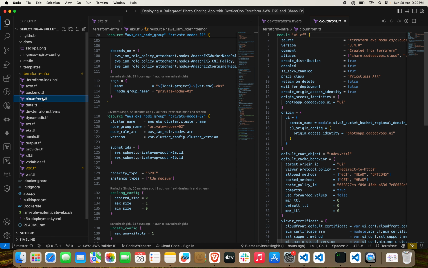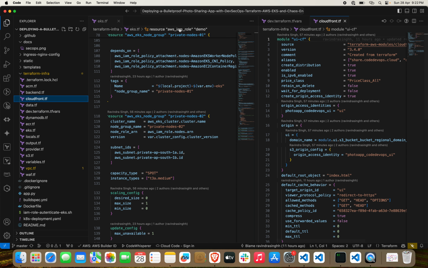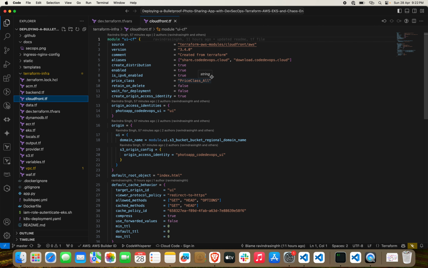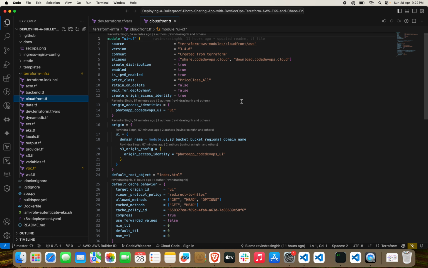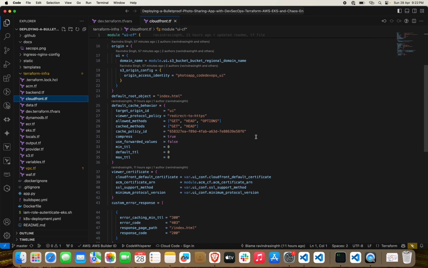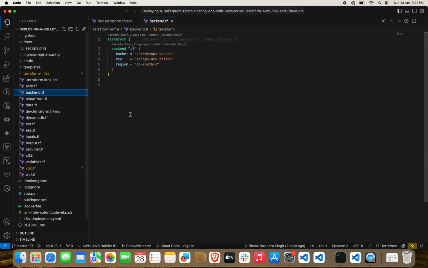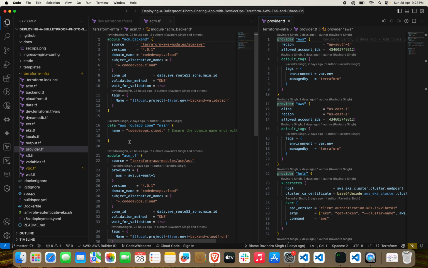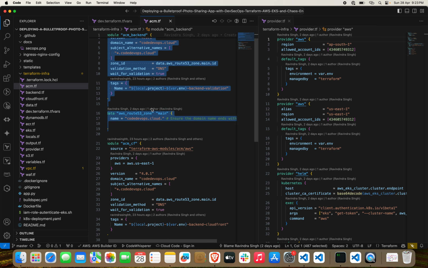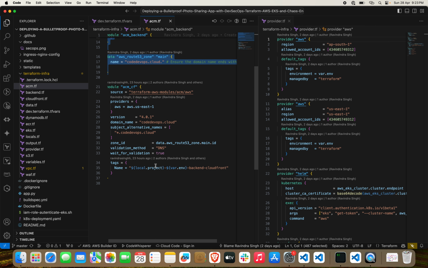If we talk about the CloudFront.tf, here we are again using the public Terraform module for CloudFront, where we are using the ACM certificates as well. Along with that, we have backend.tf, where we are storing our Terraform state file. And we talked earlier in the provider that we are declaring two providers here. One we are creating for the load balancer, and one for North Virginia.